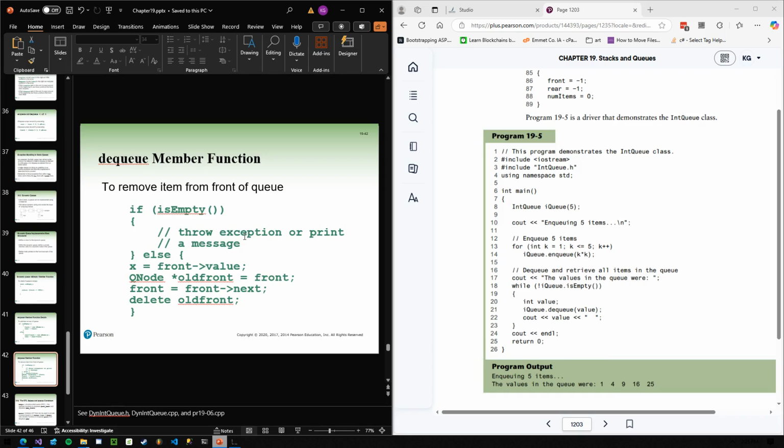Then we're going to say a queue node pointer to the old front equals current front. Front is equal to front's next. And then, of course, we're going to delete the old front to clean up after ourselves.